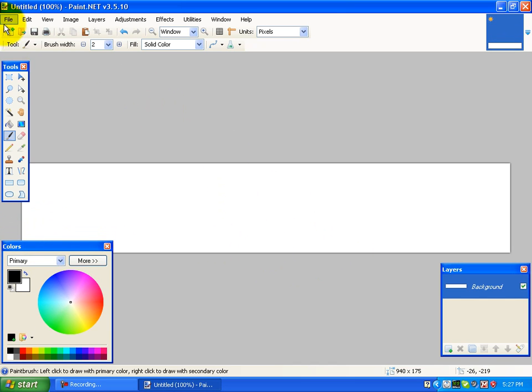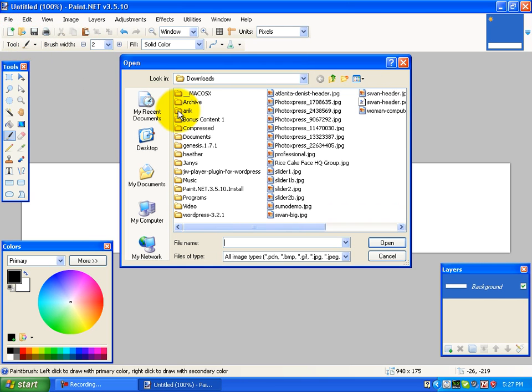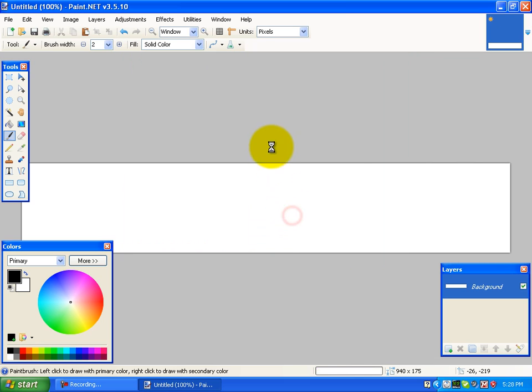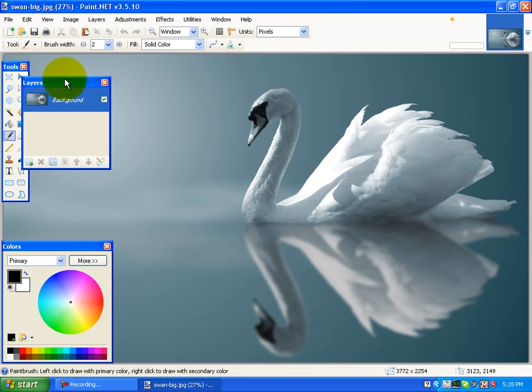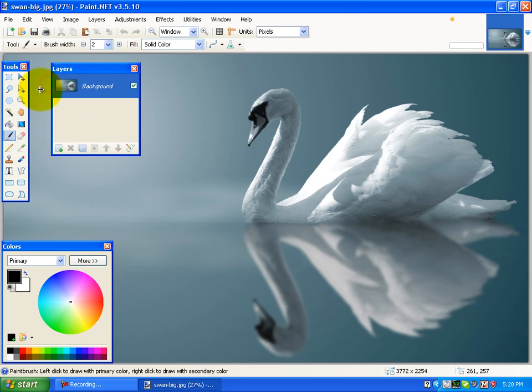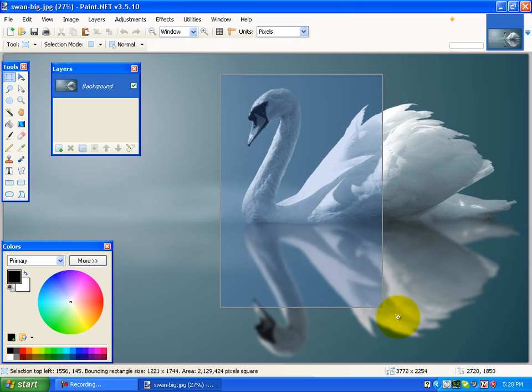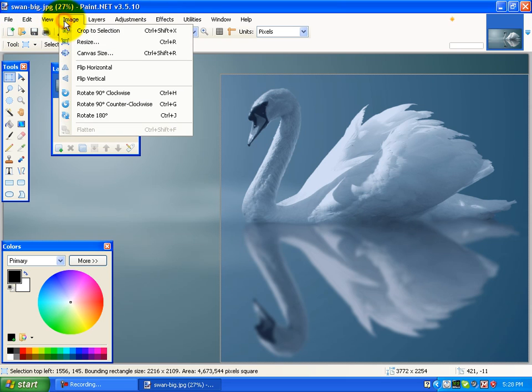And let's open up the swan image now, swanbig.jpg. Okay, now this is a pretty big image. You can see on the bottom here the size of the image, 3700 by 2254, quite big. So let's start by taking a cropping section of this that we're going to put on our header to the left here. Something like that. And then Image, Crop to Selection.